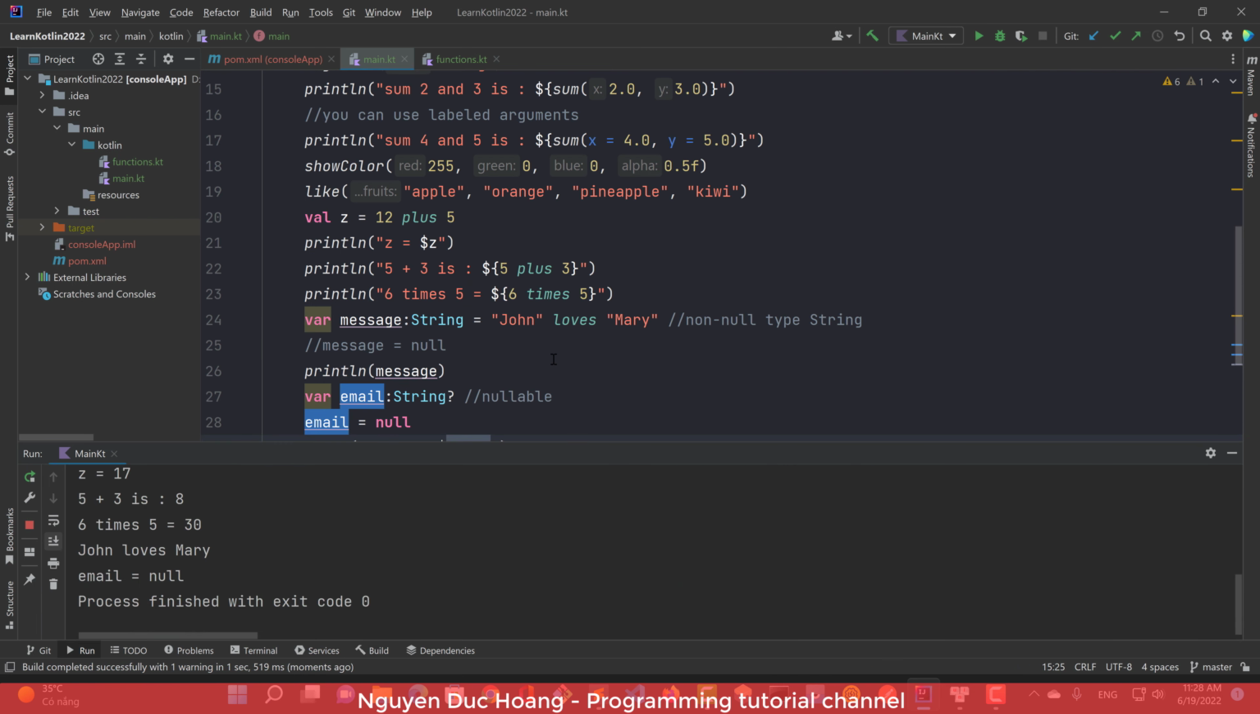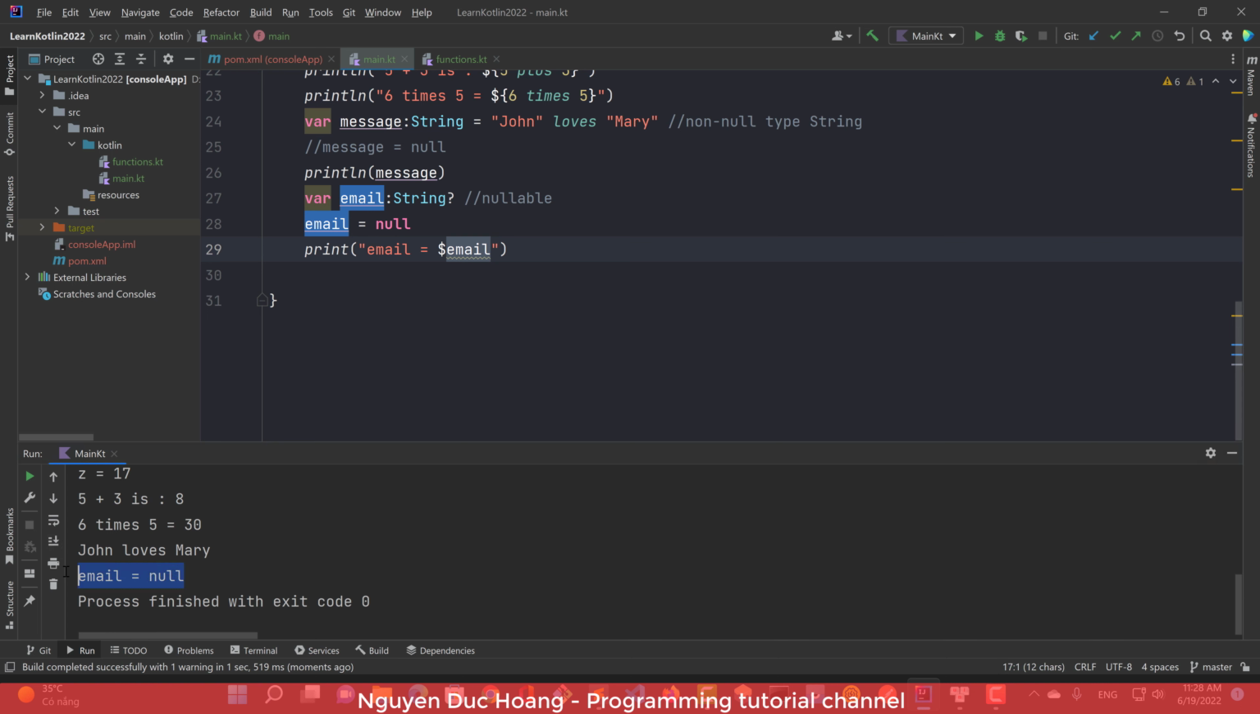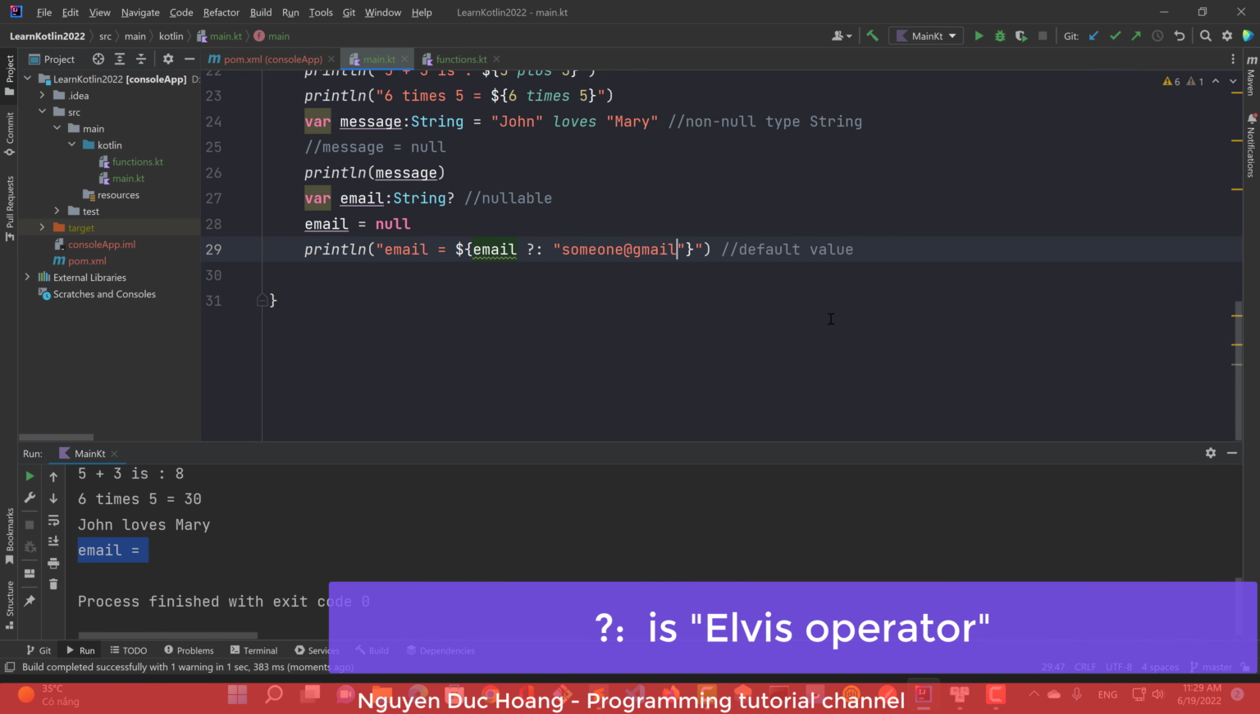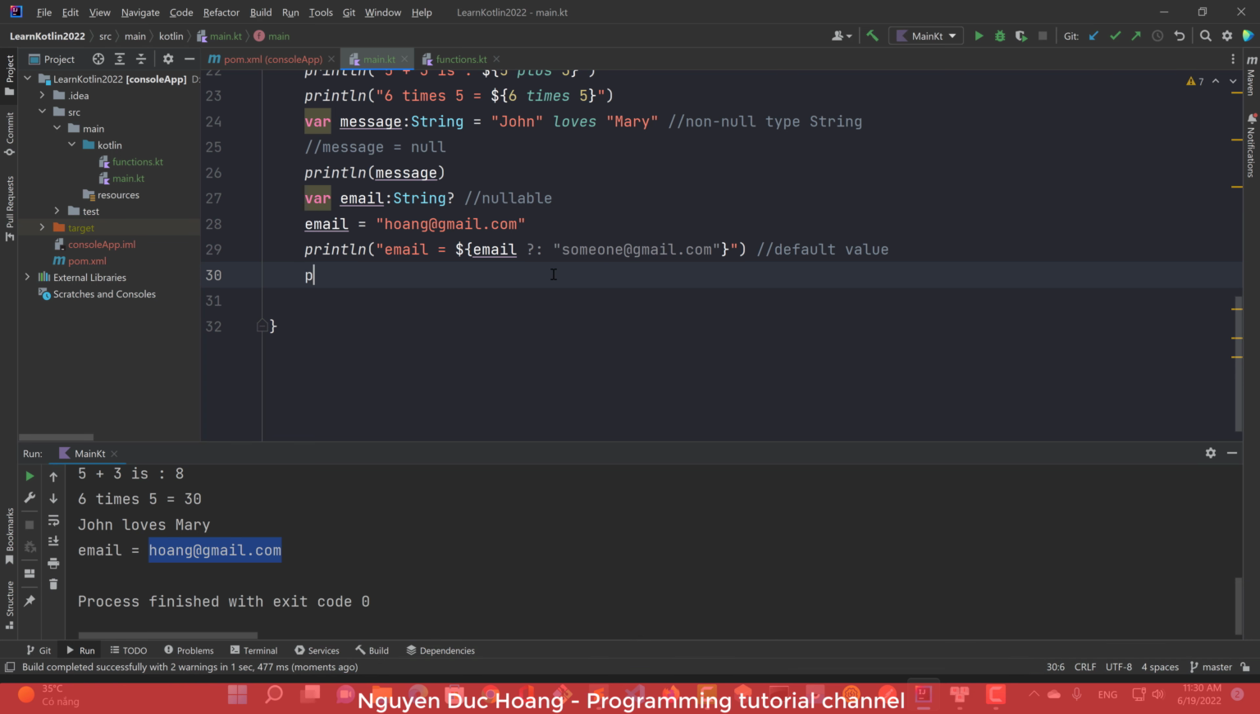Run again. Yes, so now the variable displays email is equal to null. And the two question marks mean the default value. The question mark and colon mean the default value, or the value when it is null. So now run again, we have the email is wrong@gmail.com. Yes, so it is very easy to understand the default value. This default value operator is called the Elvis operator. Yes, the Elvis operator.